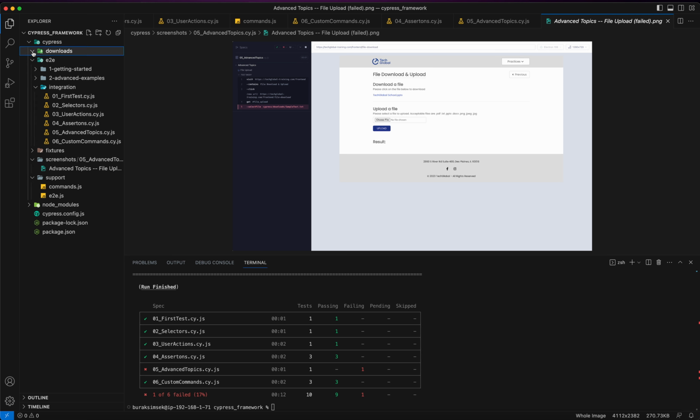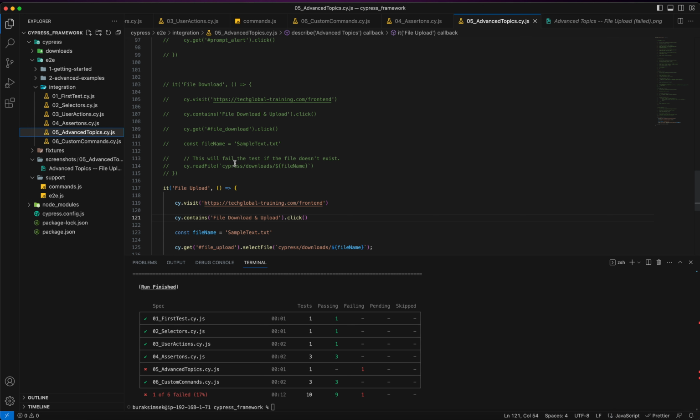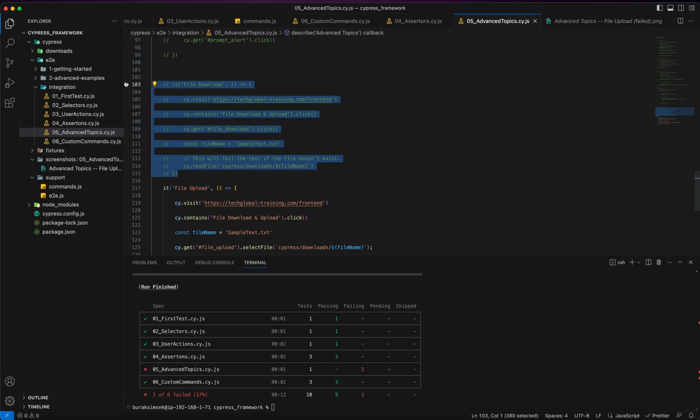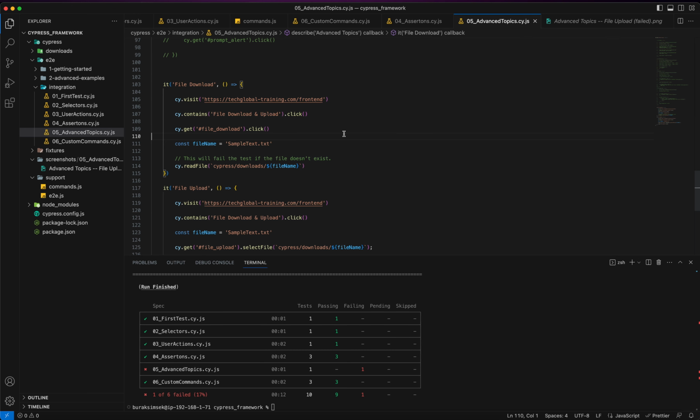I think another reason, yeah, is that our downloads folder is empty, because anytime you rerun your framework, it cleans the files inside this folder. That's why if you want to pass this test also, all we need to do is just make sure that we are downloading something. So I can just take this test back actually, and let's rerun and see that everything is gonna be a success, and you will see it's going to remove this.